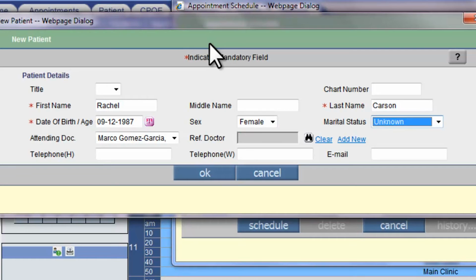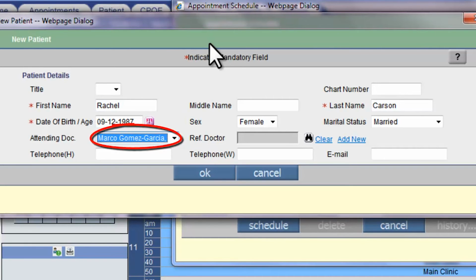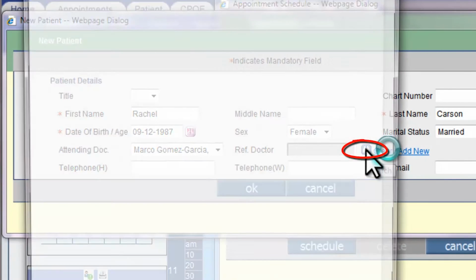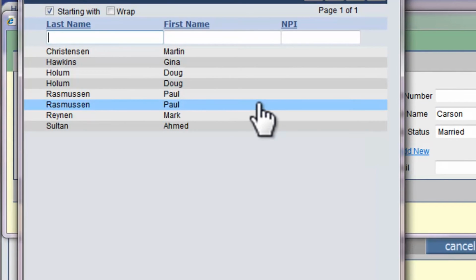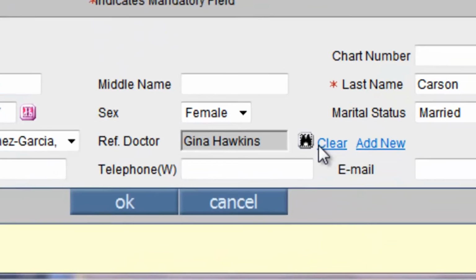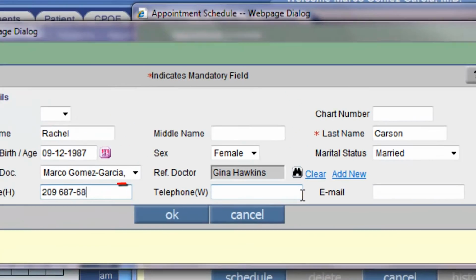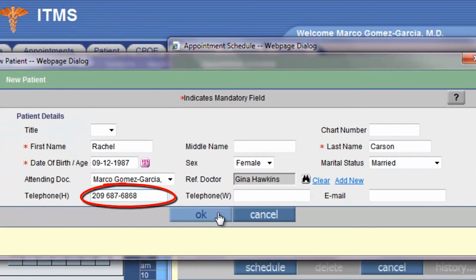If we need to put in her marital status, just simply typing the first letter, or we can use the drop down. It's assuming that Dr. Gomez is going to be the main attending doctor. We can also choose a referring physician if we want to as well. So if she told us that she was referred to us by Dr. Gina Hawkins, we can simply choose from the binoculars. And then her phone number is important in case we want to call her back.